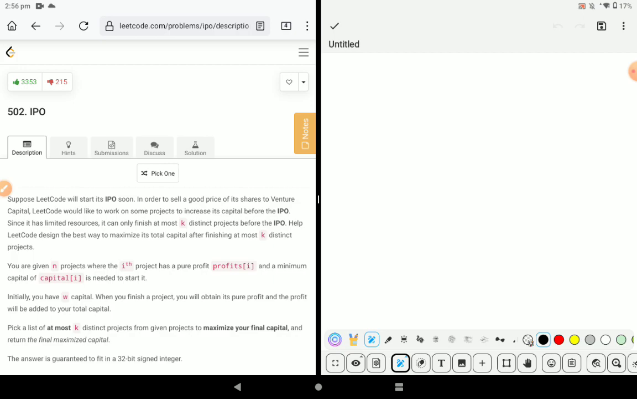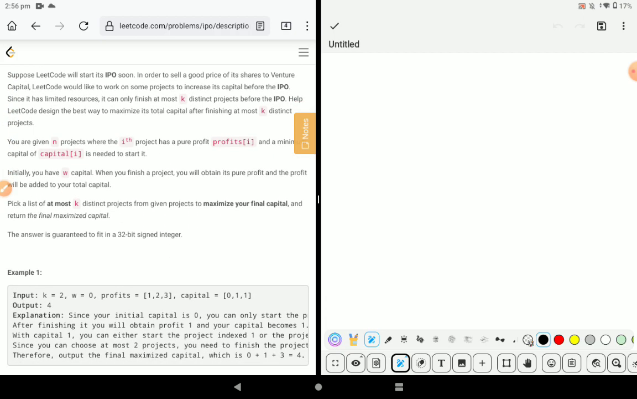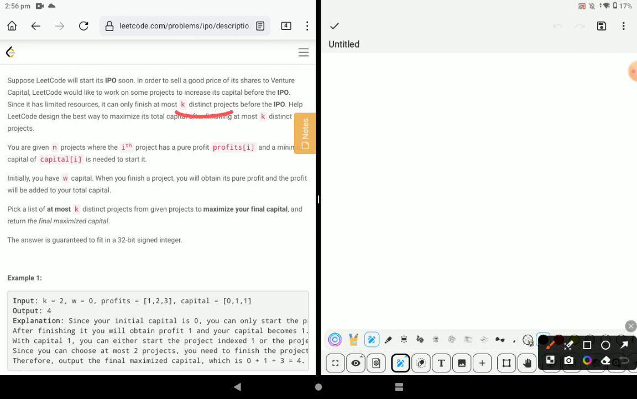Basically, we have been given k, the number of distinct projects, which means how many projects we can perform. We have also been given profits and capital. Profits means the profit we are getting on the capital.